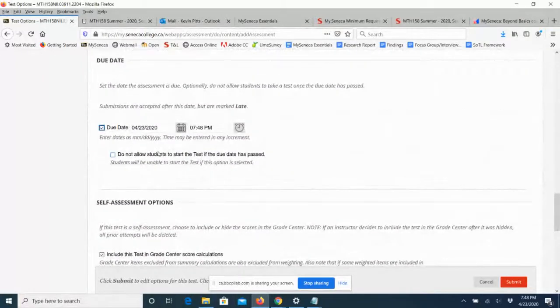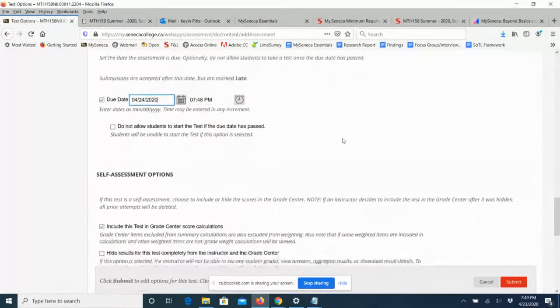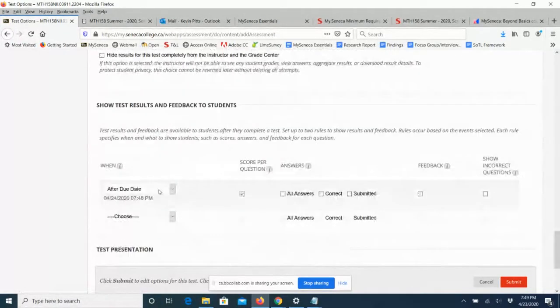This is one way to do it, where if you've got 3 sections, everybody's writing the same quiz, one on a Tuesday, one on a Wednesday, one on a Thursday, so you want everybody to see the results, but not till Friday. So if I set a date, I don't know, we'll set it for tomorrow at this time, and then I can say, well, after the due date, show everything, give them all the answers, all the correct answers, all submitted answers, feedback, that kind of thing. So that's one way you could do it.